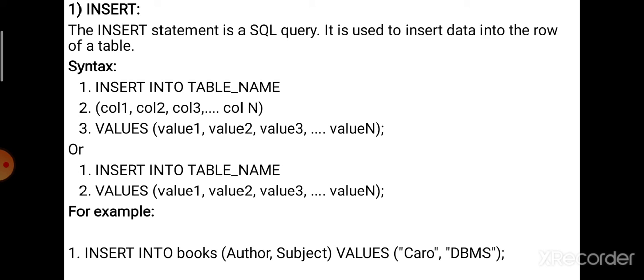For this we can also use a different way, that is insert into table name, and directly we can give values instead of columns. In case you are going to add the values for all the columns which are in the table, then without mentioning the column names we can give the values directly. Then the given values will be placed in the table in that order. So these are the two different ways to insert the values or record into the table.